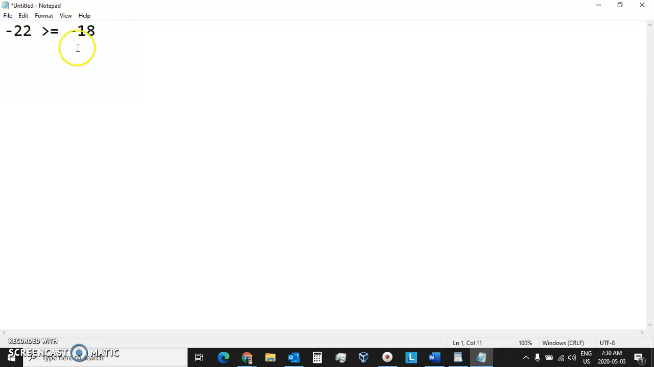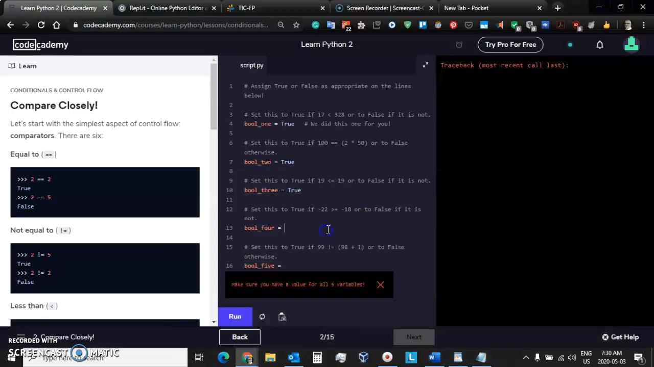Okay, so this is greater than or equal to. So minus 22 is a smaller number than minus 18. So if you have minus 18 and you take away 4, you have minus 22. So is minus 22 greater than or equal to? And I'm pretty sure that is false. So we're going to enter false this time.